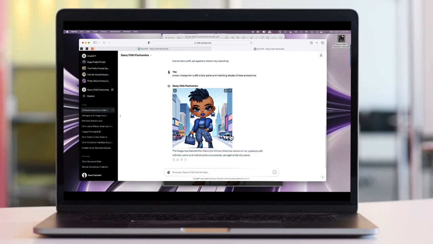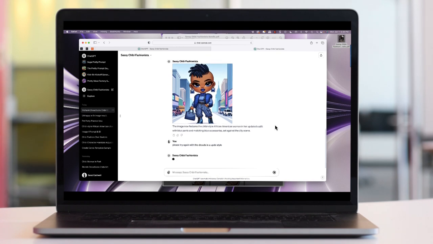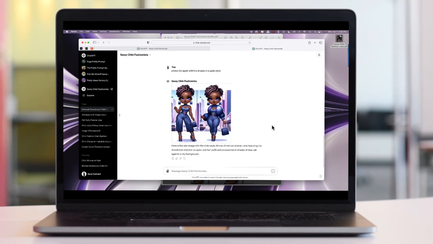Now, let's say you do not want the mohawk hair. We could go back and ask for a different hairstyle. Please try again with the dreads in an updo style. Let's try that. And we're going to skip a little closer to when it's rendered. And this is what it gave us.